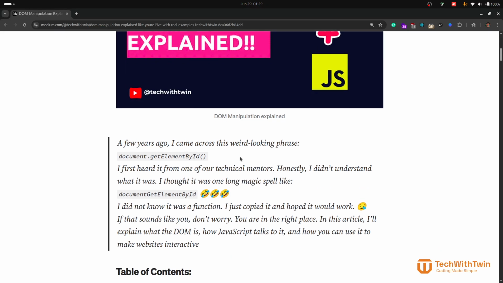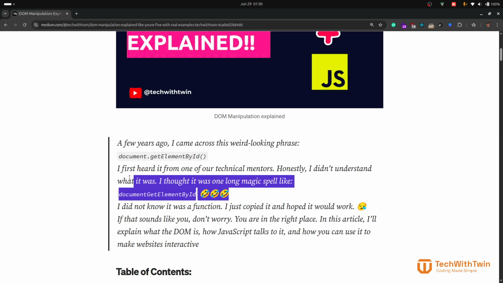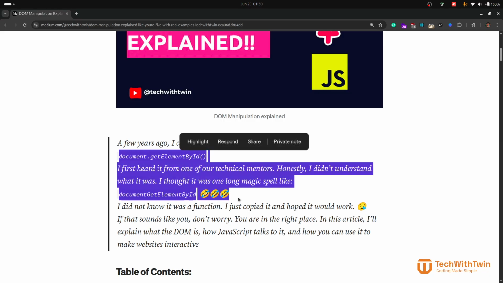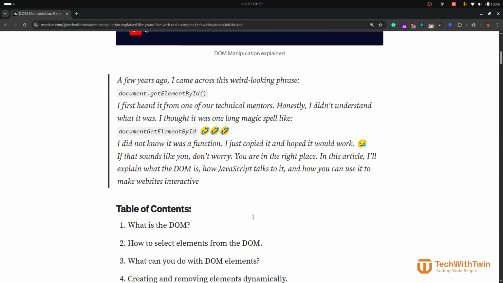A few years ago, I came across this weird looking phrase, document.getElementById. The first time I heard about this was from one of my technical mentors. And honestly, I did not understand what that was. We just heard it like something magical. It would be said, document.getElementById. I didn't know what that was, so I just thought it's one word, like some magical thing. I didn't even know what it was exactly doing.